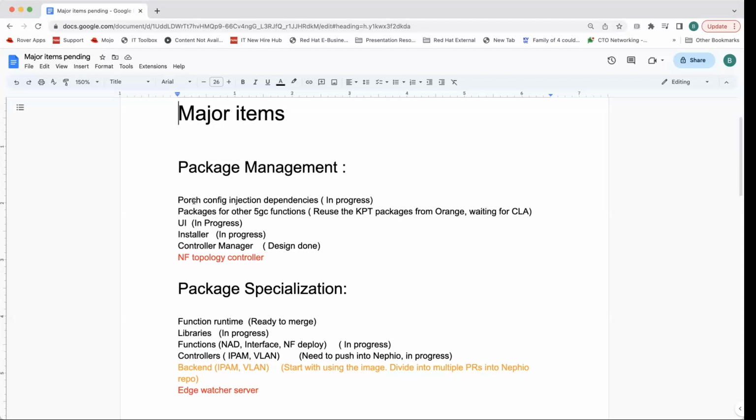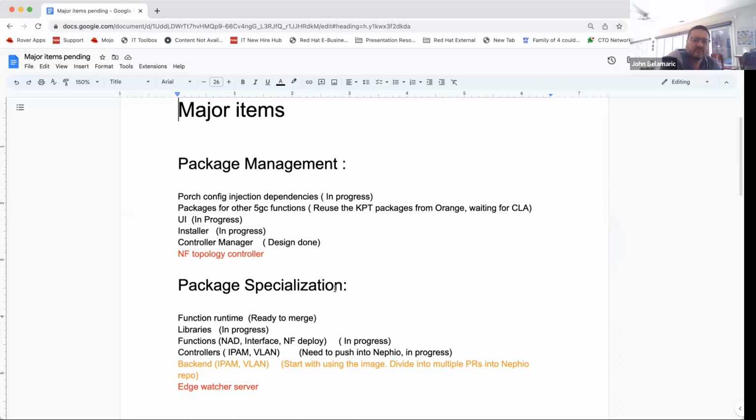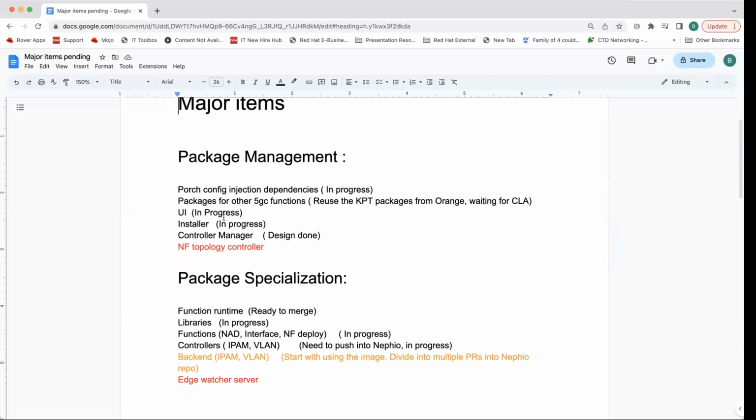So in package management, we have purge config injection. We have 2 or 3 issues there. Both John and Simon are working on that. According to me, it's in line, and it's probably ready for this, or maybe early next sprint. Is that right understanding, John? Yeah, I think that's accurate.